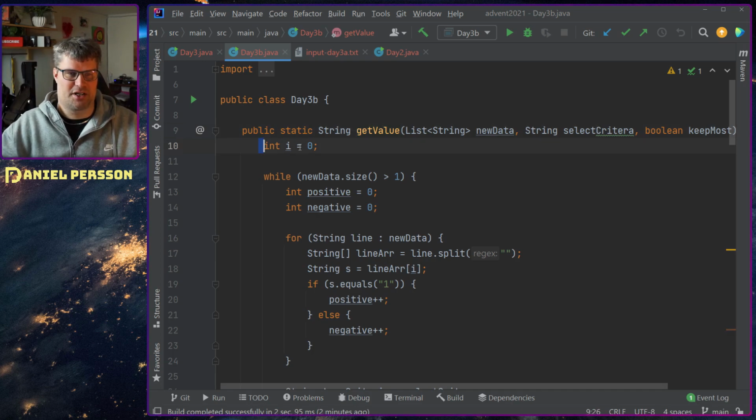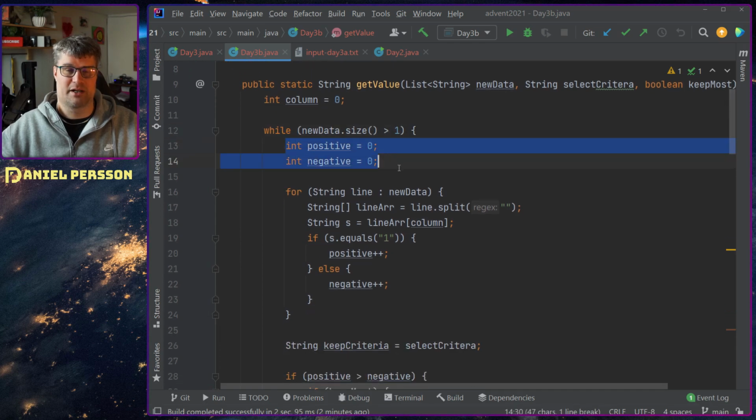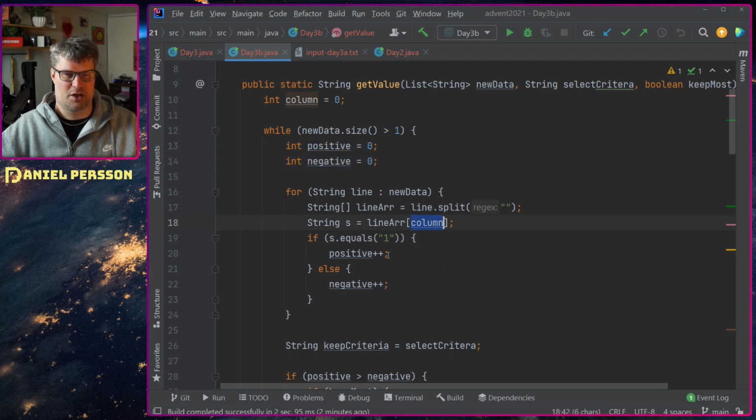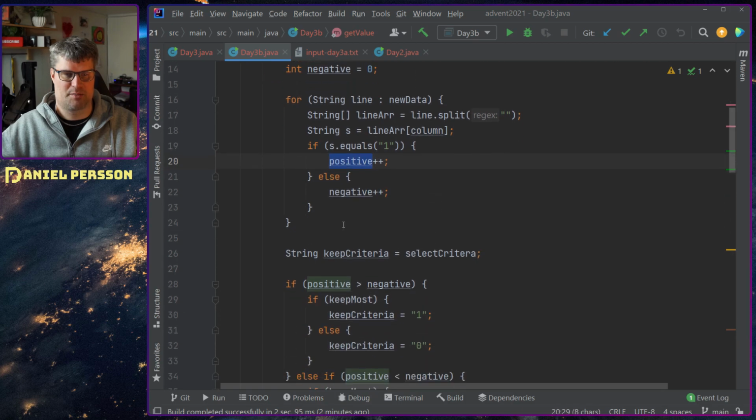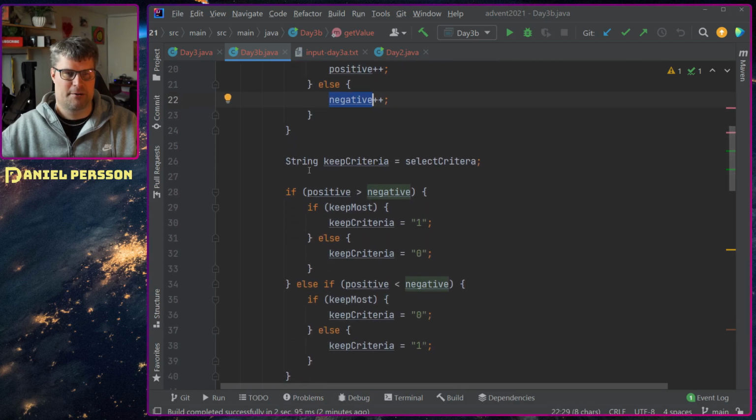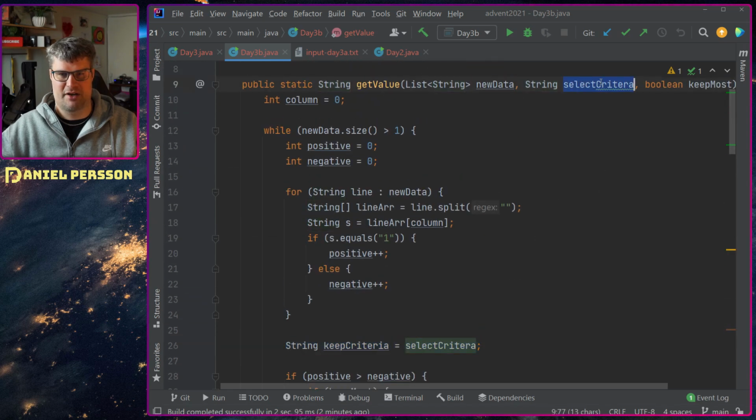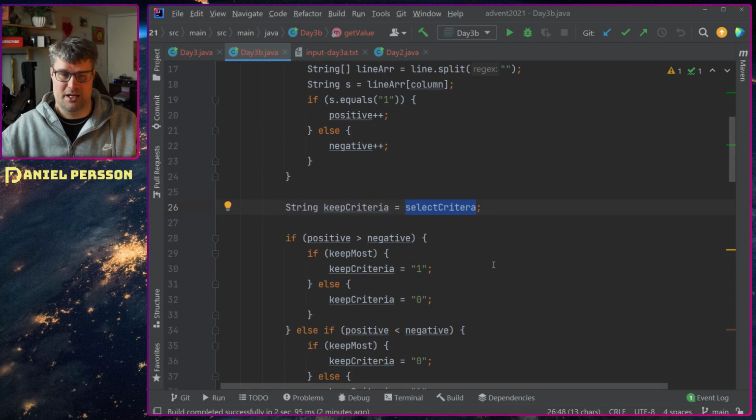So in this function, we will first keep track of the column, which is an I. So we could switch this out, refactor, and call it column, which is a little bit more readable. And then we will do a while loop here, and we will count the positive and negative values. So for each line in this column, we will check if it's a 1, we will keep it as positive, else it will be negative. And here we have the keep criteria that we have up here, the select criteria, which in the first case was a 1, in the second case was a 0. So that's a keep criteria if they are equal.